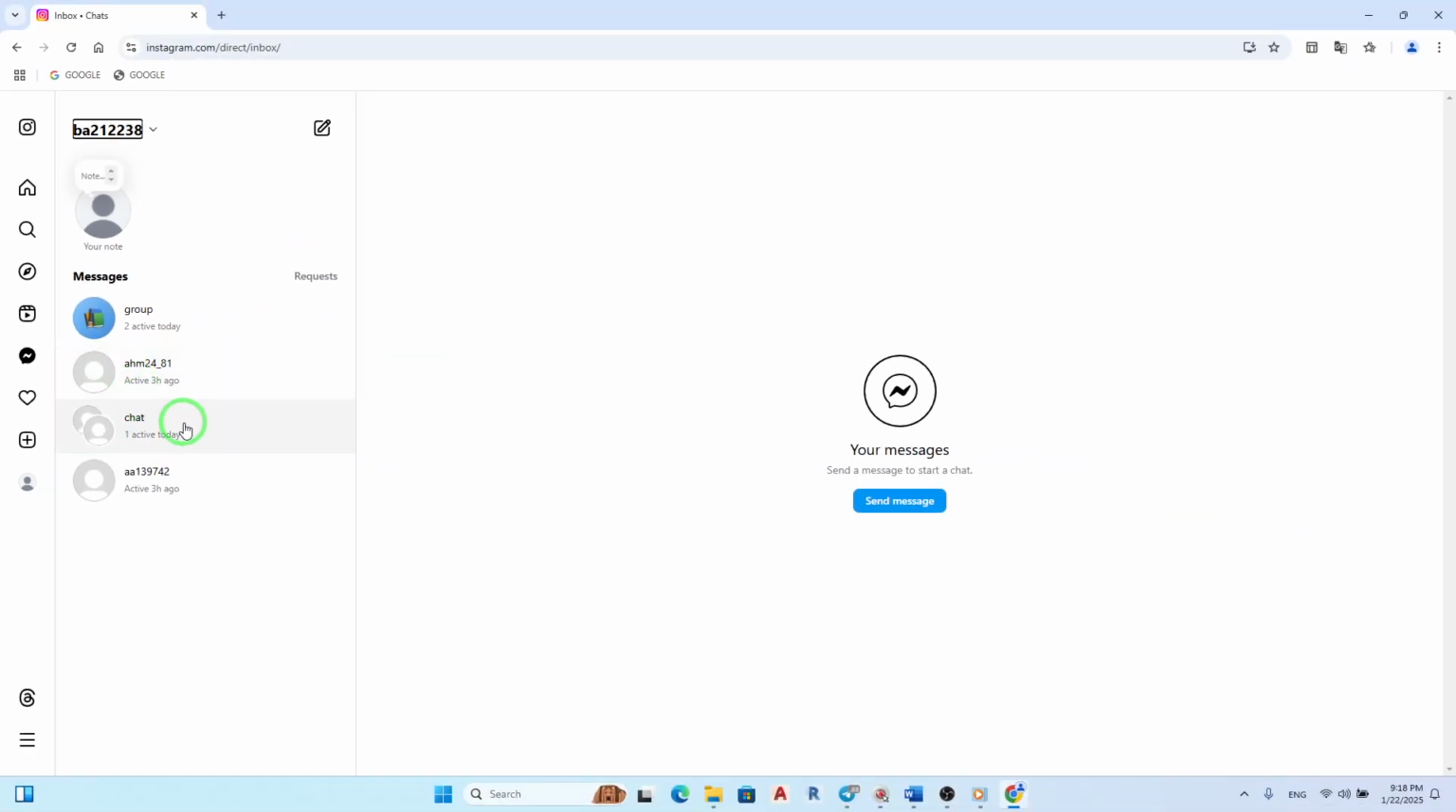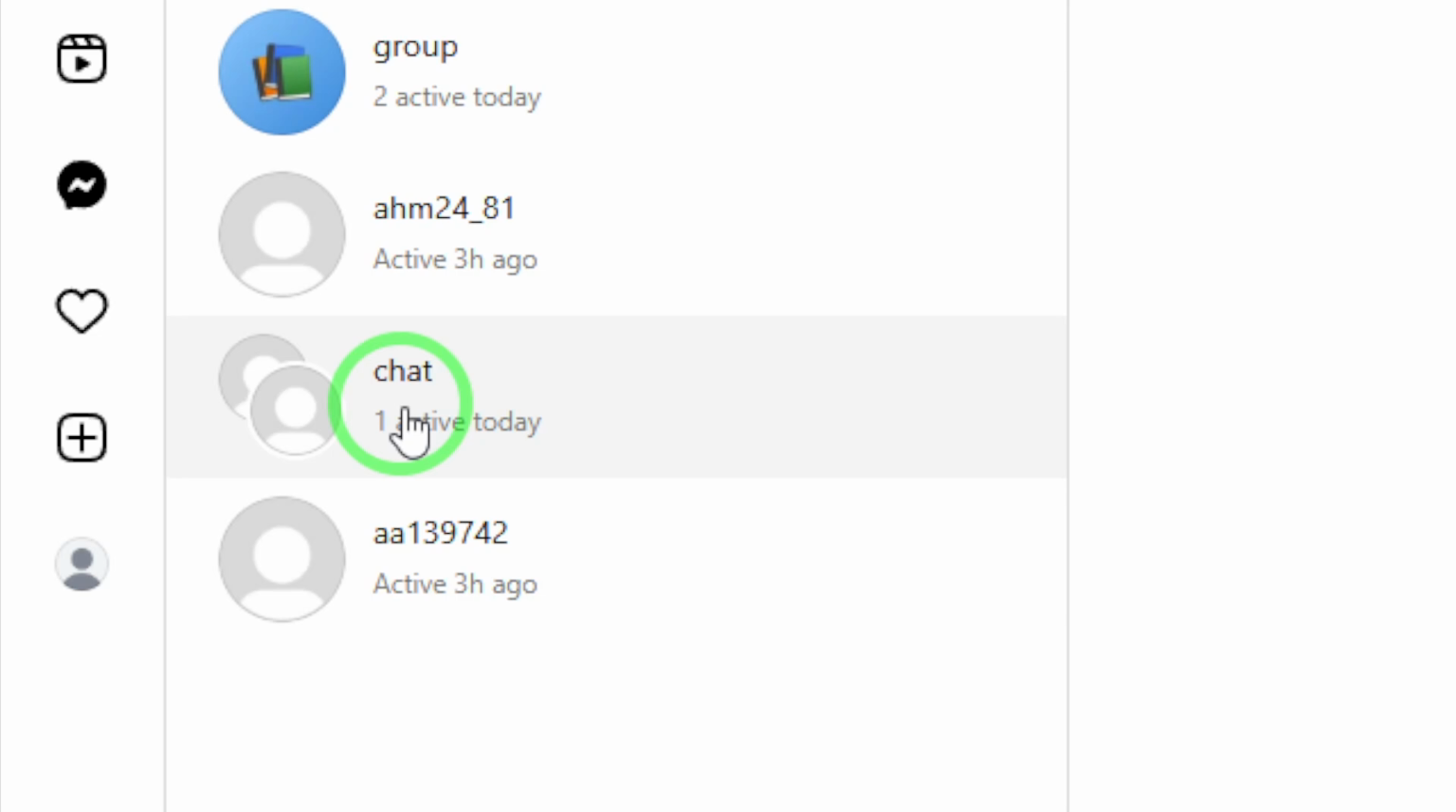Next, navigate to the group chat you want to rename. You'll find a list of your conversations. Simply click on the group you wish to modify.